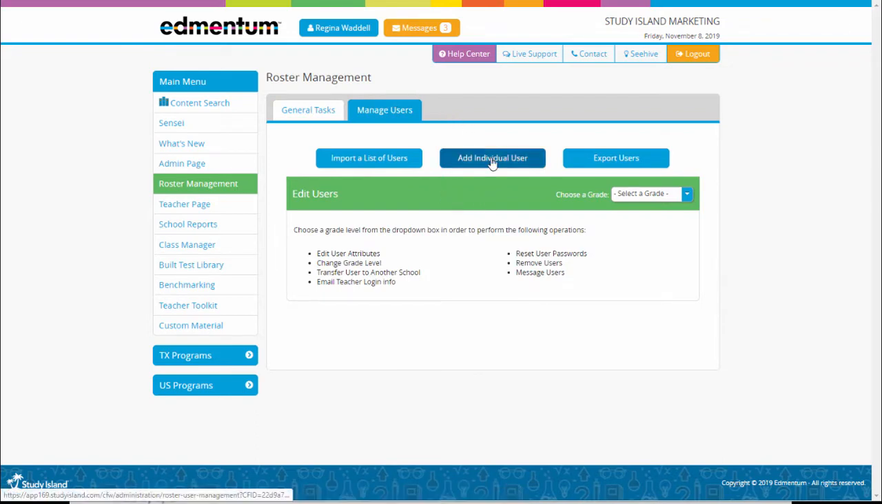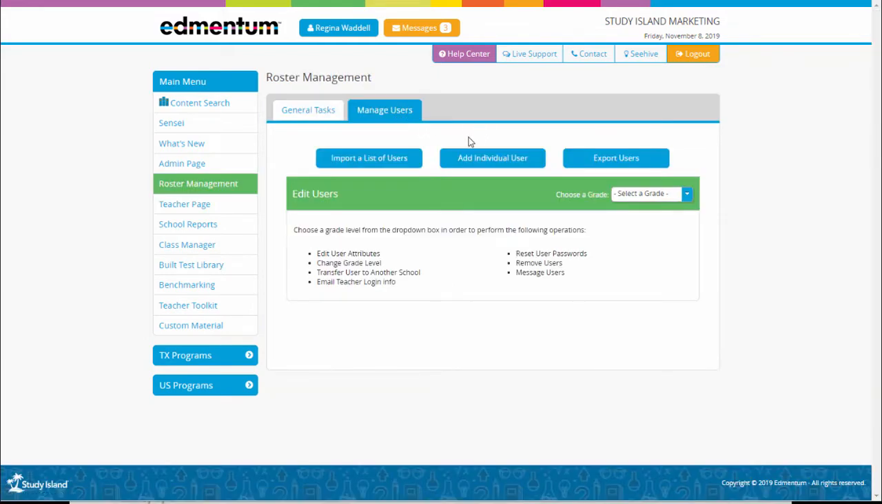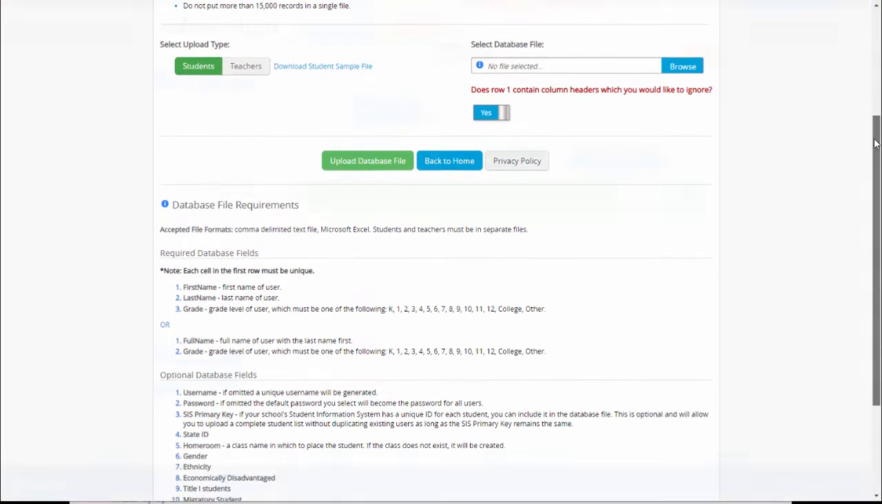To do that, head to the Roster Management page and select Manage Users. If you're adding just a few students, you can select Add an Individual User and enroll them one at a time. If you're adding a class or more, you'll want to import a list. The Import Users page gives you step-by-step instructions for importing users into your account.